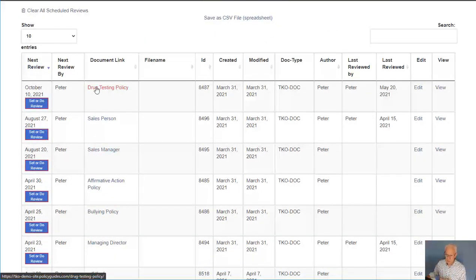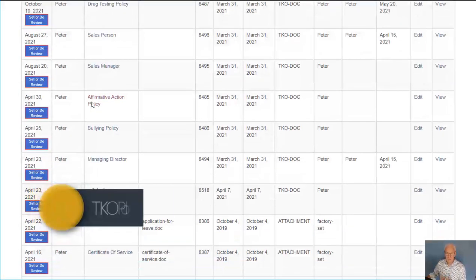While you're in this screen, by the way, you can view these documents simply by clicking on the link or the edit link, as you can see, and over on the columns to the right you'll see the ID. You can see when the document was created, when it was last modified, the type of document, the author of the document, and when it was last reviewed, and by whom. As I said, it's a very simple tabular display of all the features of that document so that you can quickly set review.